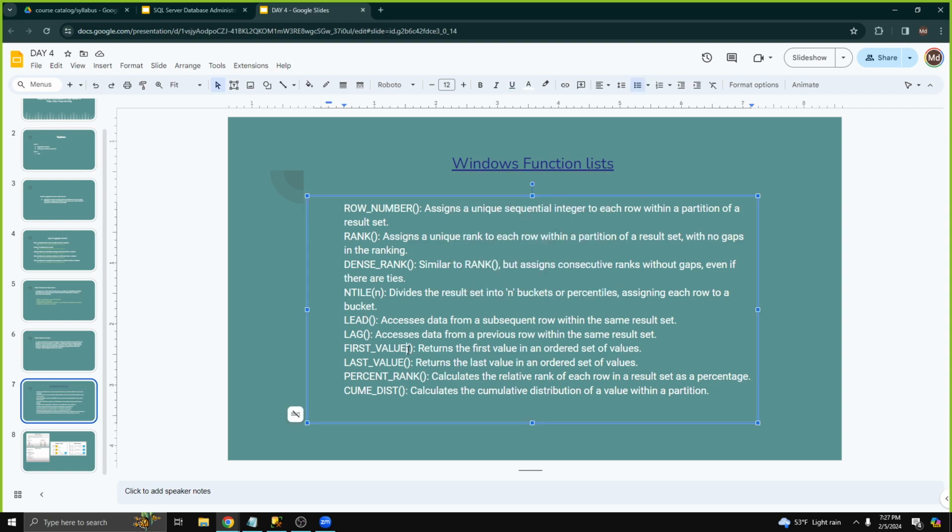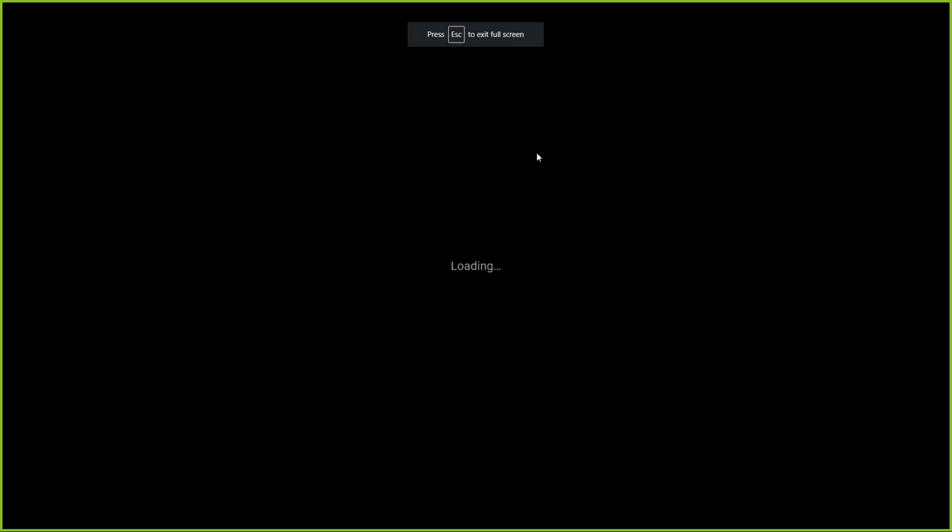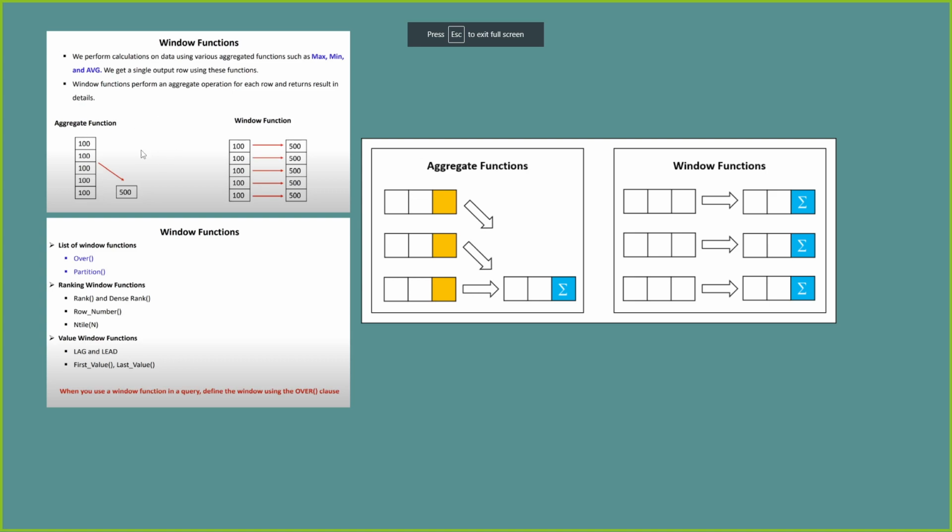And then I have an explanation here, which will give you a simplistic understanding of how Windows functions work. Let's say I return something and it returns 500. It adds up. Let's say it does an aggregate function, it sums up to 500, and brings the 500 as a single return value.